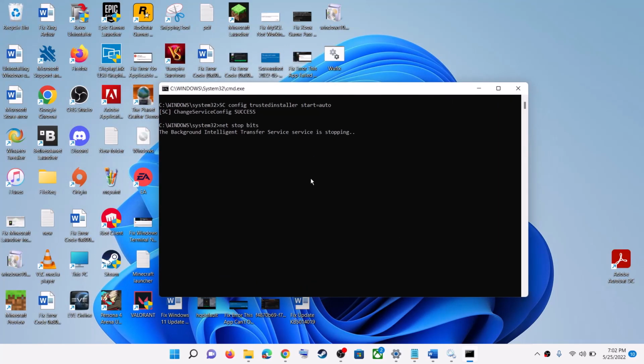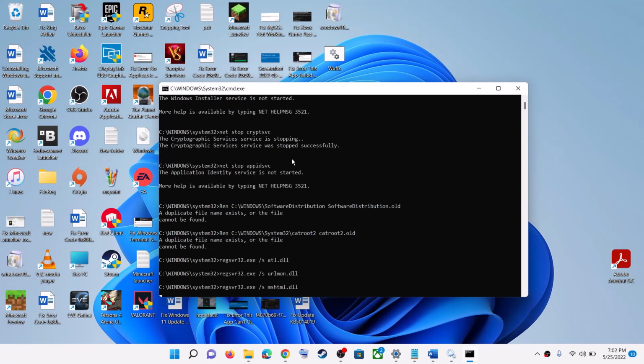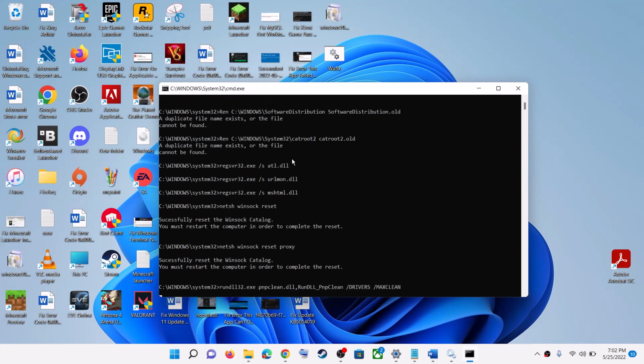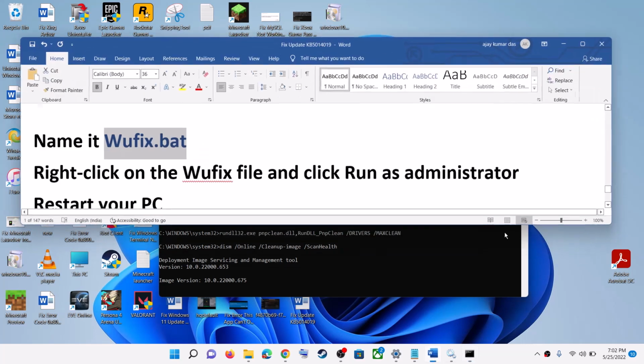Now, first of all, it will stop all the Windows Update services and then it will run some scans. Now, there are a couple of scans, so the scan will take some time. Once the scan is complete, it will restart all the Windows Update services, then restart your computer and then update your Windows 11 once again.